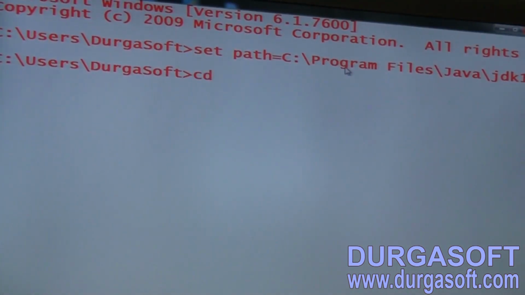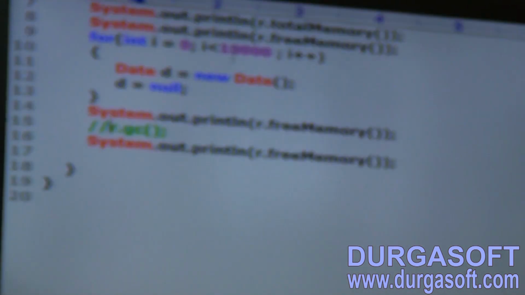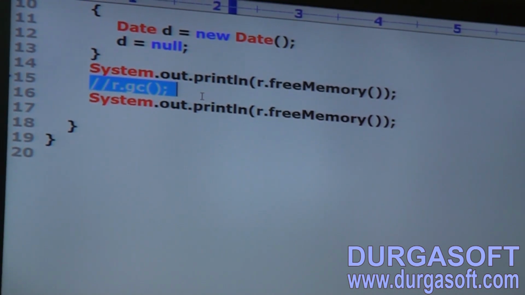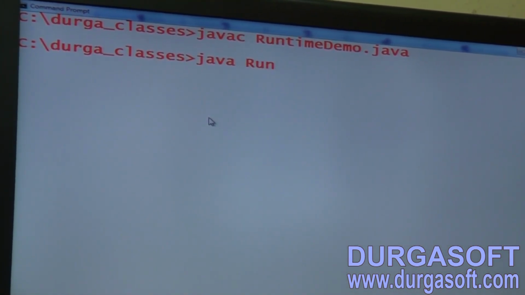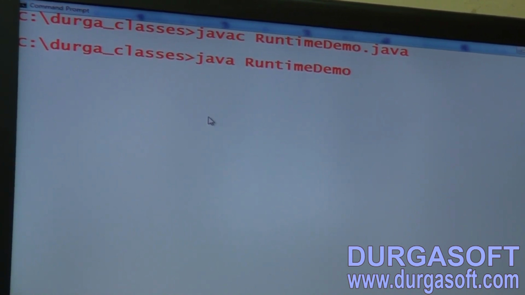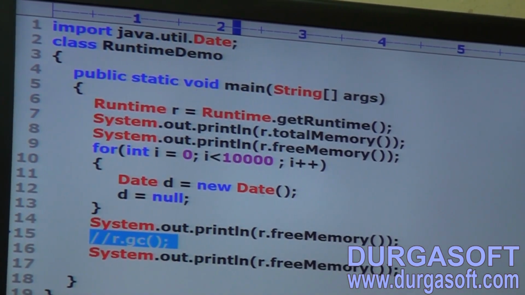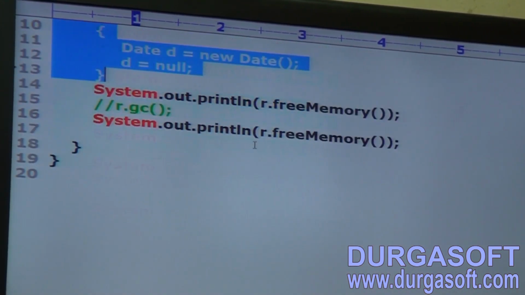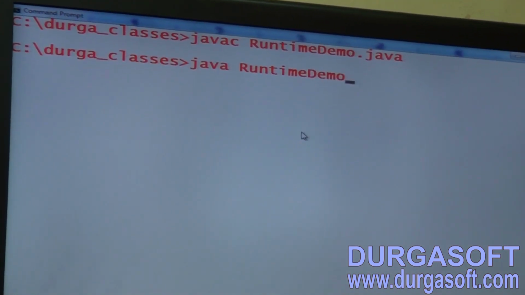Okay, here just observe. Now my current working directory. Okay, javac RuntimeDemo.java, then java RuntimeDemo. Sir, I'm commenting R.gc first. I'm not requesting it. Here observe, how many SOPs are there? 4. Sir, first total memory, second free memory, after creating 10,000 objects free memory, and in the next line once again I am asking free memory. R.gc is commented.